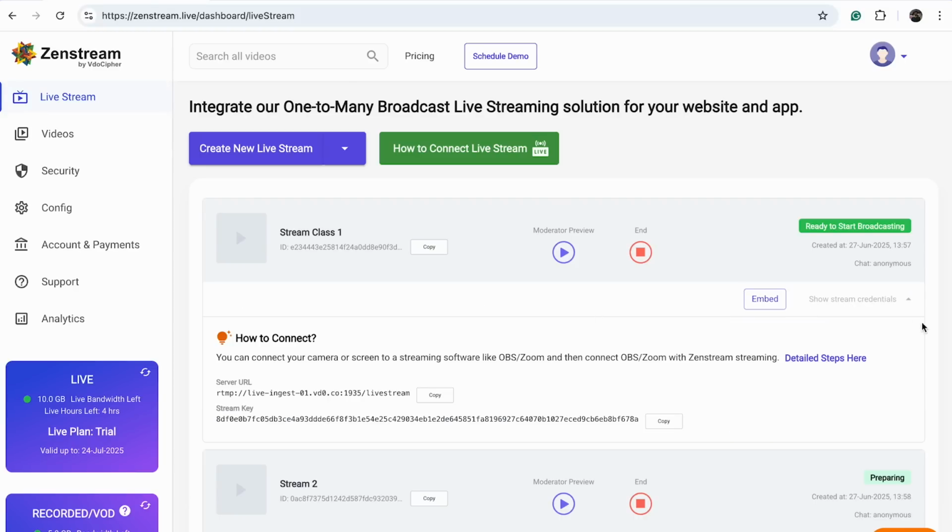After around 60 seconds, the stream credentials will be generated, and you will see the server URL and stream key available. So this has to be used. We will showcase how it has to be used. Now you can use any software for input streaming. You can use OBS, you can use Restream, even Zoom can be used as input streaming software.